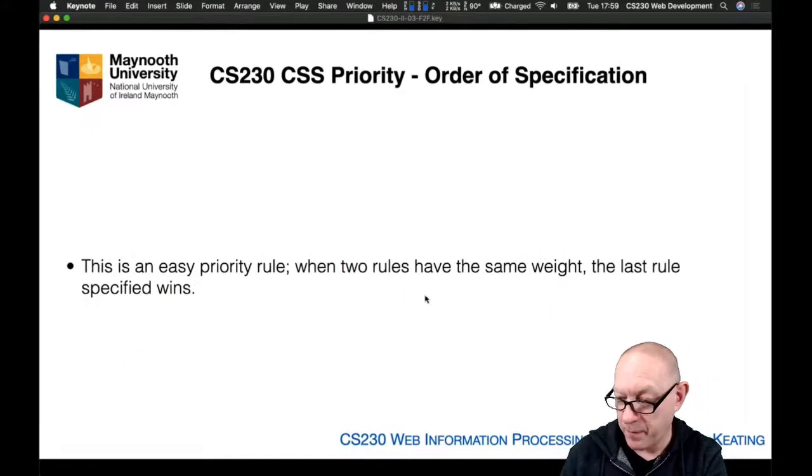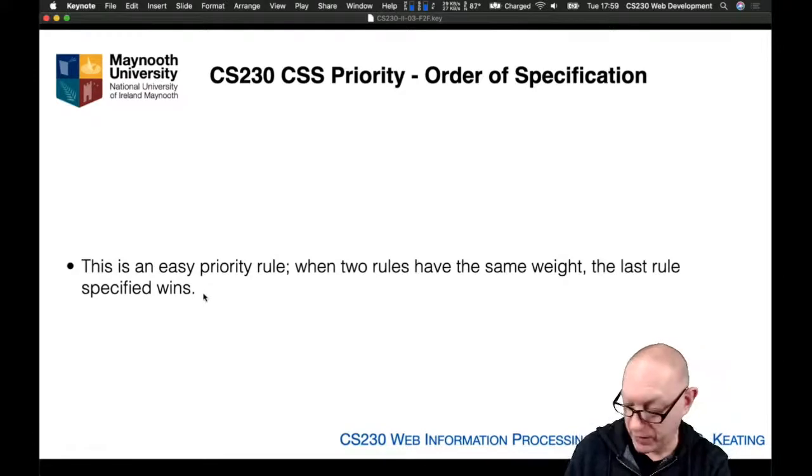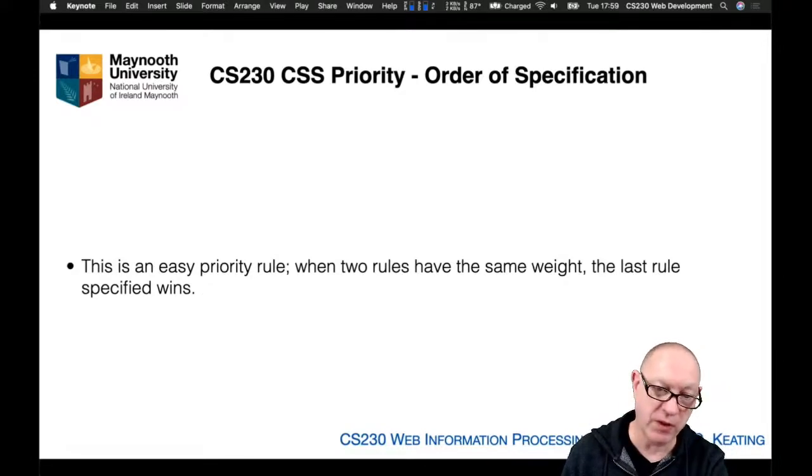Okay, here's a rule, a way to remember all that stuff. When two rules have the same weight, the last rule specified wins. Okay, that's not a bad way to think. All the theory can boil down to simple stuff like that.